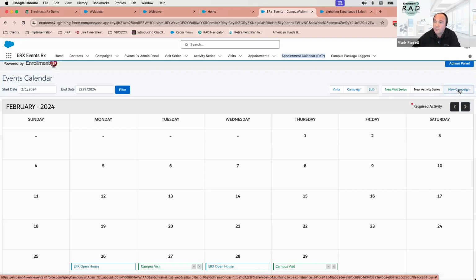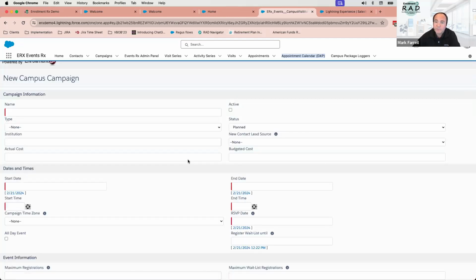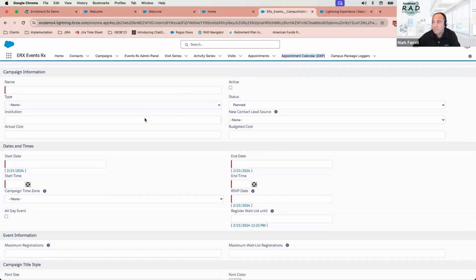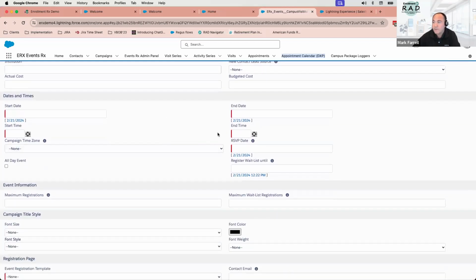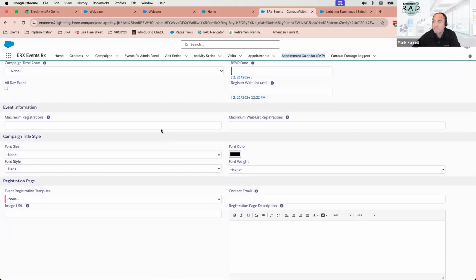I'm not going to create a brand new campaign right now, but I want to point out just a few things. If you create a new campaign from scratch, a lot of this information is going to be blank and you're going to fill it in. Obviously, the name, whether or not it's active, the date and time. You can select RSVP dates, waitlist dates, things like that. Set your number of max registrants.